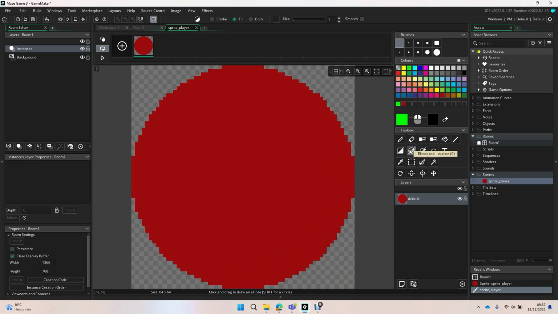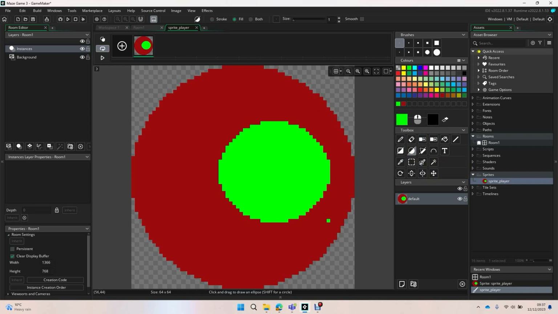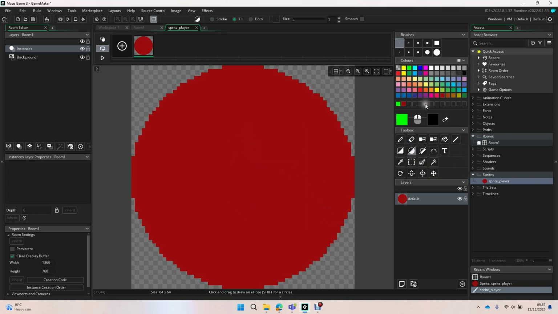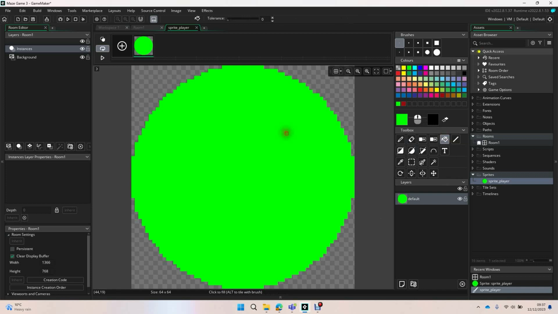So I'm going to draw a circle. Now this button here, if you click on that, that gives you just an outline. Okay, Control Z to undo. This one here gives you a filled circle. So I'm going for a filled circle, and I'm going to use the paint bucket to make it green. There we go. So that's it. That's all I want for my sprite for now.